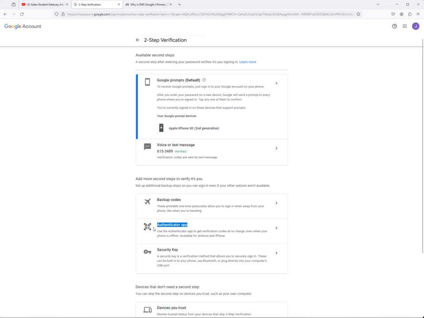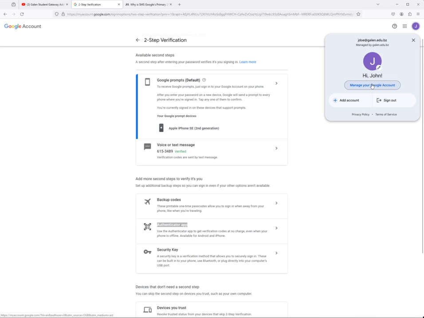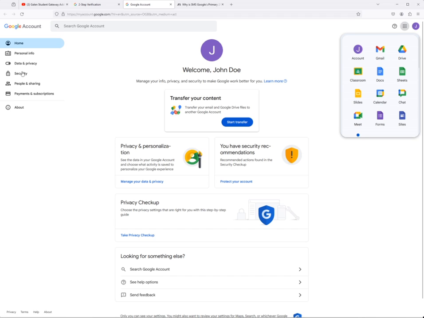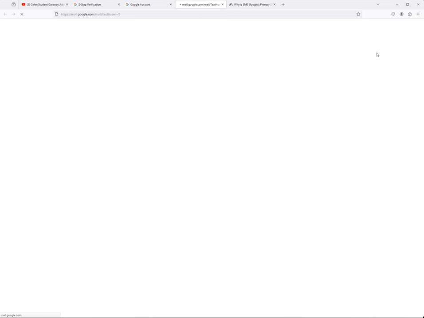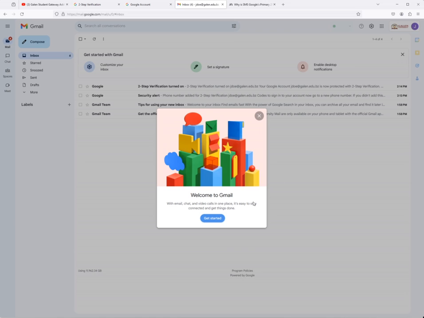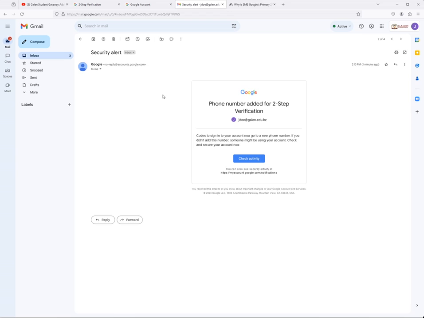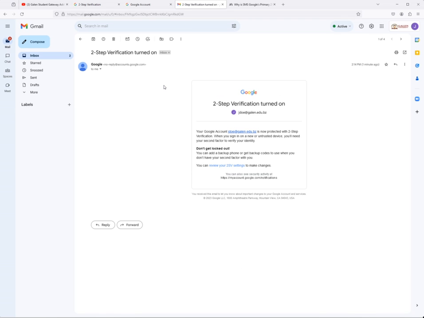So I will create another video showing how to do the authenticator app, but for now I can hit on my name at the top right corner and hit manage your Google account. I can also hit on Gmail there. This is just settings, you can go over them. If I hit my Gmail, we have our email, and you can see the notifications on the devices that have been added as two-factor authenticators.